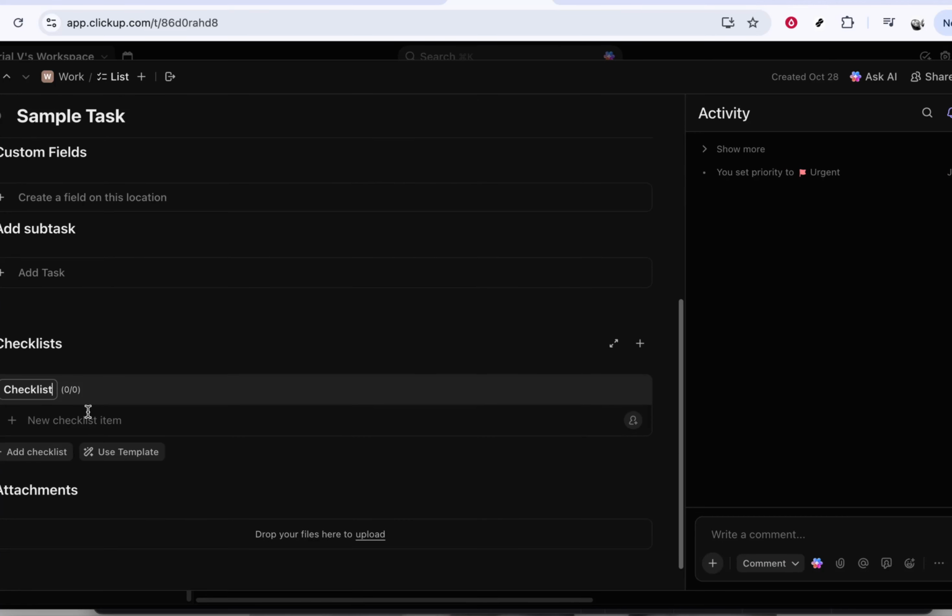Enter a name for your checklist that best represents its content. Add specific checklist items by selecting the New Checklist Item button. Here, you'll input all the individual steps or components that make up your checklist, enabling clear guidelines on what needs to be done, and there you have it, your very own ClickUp task and checklist template.